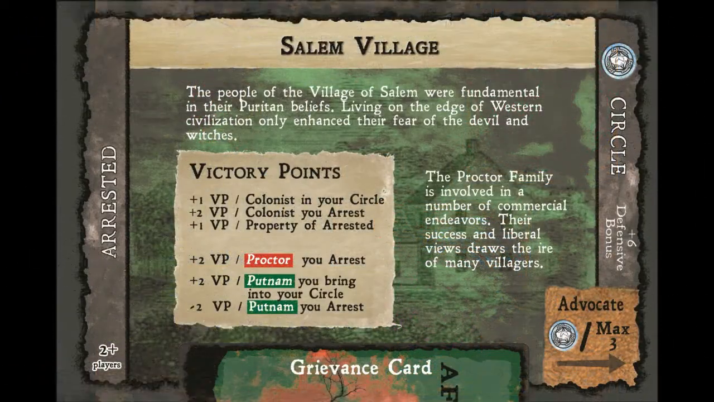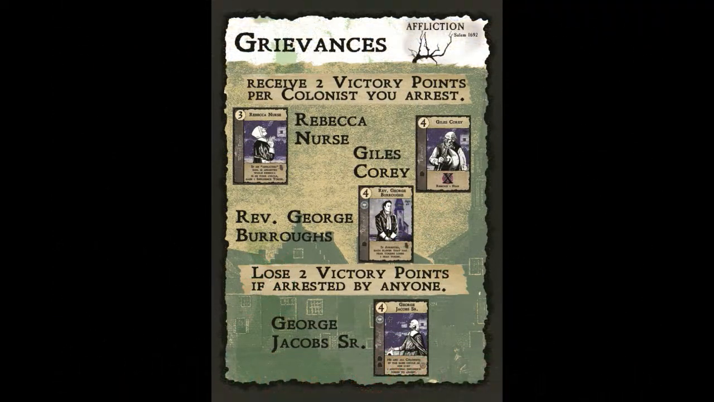Each player uses a faction card to set their goals for the game. You will be motivated to arrest certain family members and to protect others. These objectives are public. Each player is also given a grievance card. The tension felt as a result would take shape by targeting and accusing the specific offending individuals. Players will advocate for other colonists in an attempt to protect those they wish to defend.